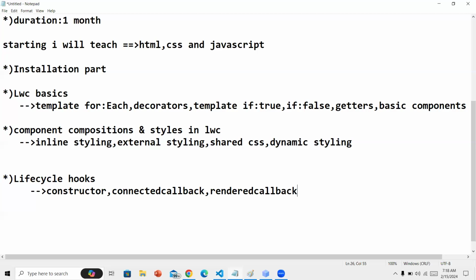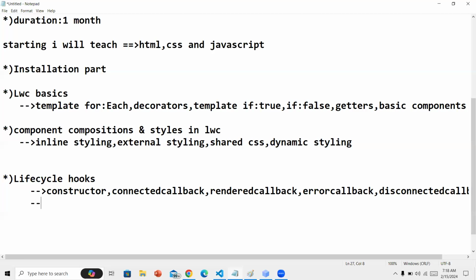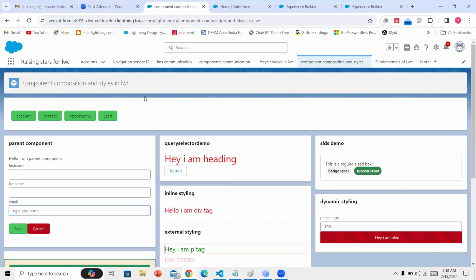Rendered callback, error callback, disconnected callback. And I will also discuss some real-time scenarios here. When I'm discussing lifecycle hooks, again I'll create a separate tab for them. Instead of displaying all the LWC components in a single tab, I'm creating multiple tabs, for your easy reference.